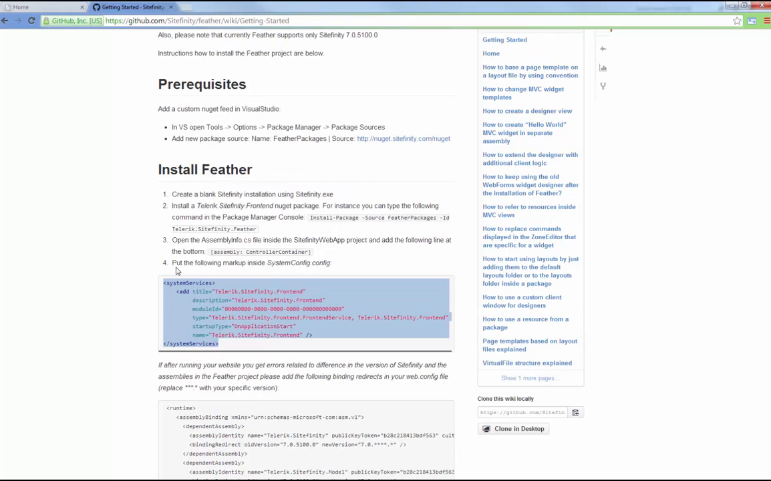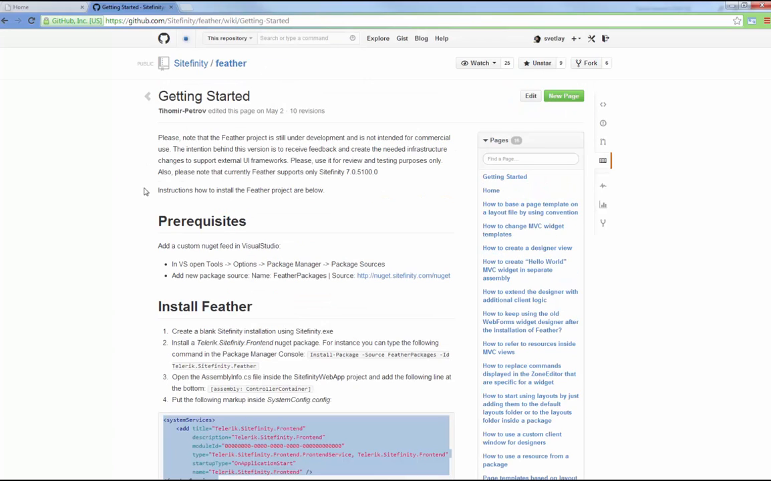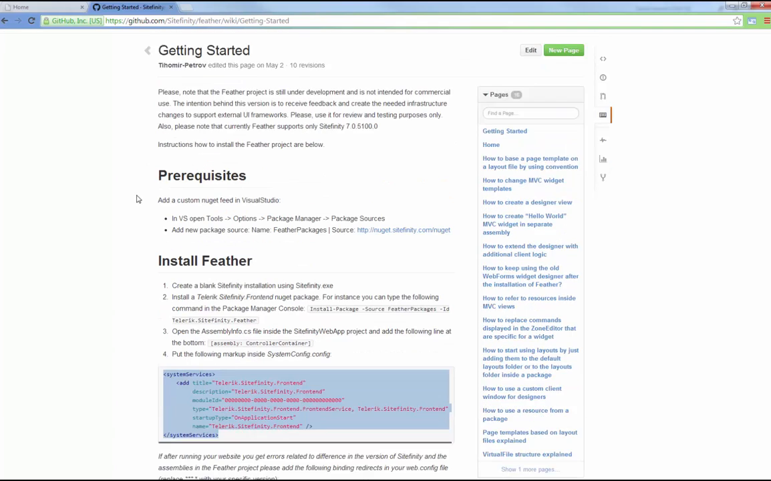Now have in mind this is community preview, this is pre-alpha still. Alpha is going to be out in June, so make sure to not use this on production, but definitely use it with testing purposes. Any feedback is welcome on that.